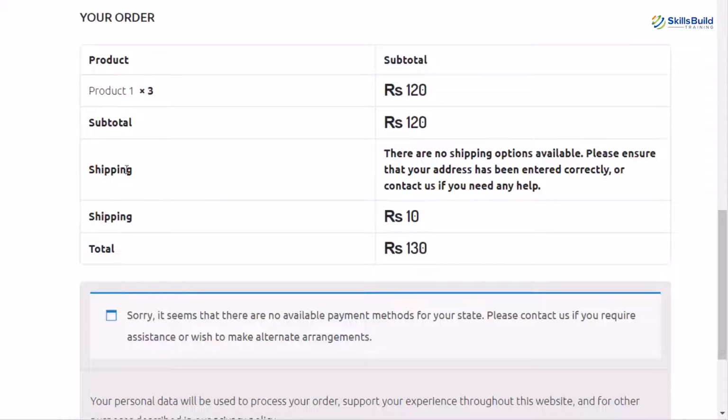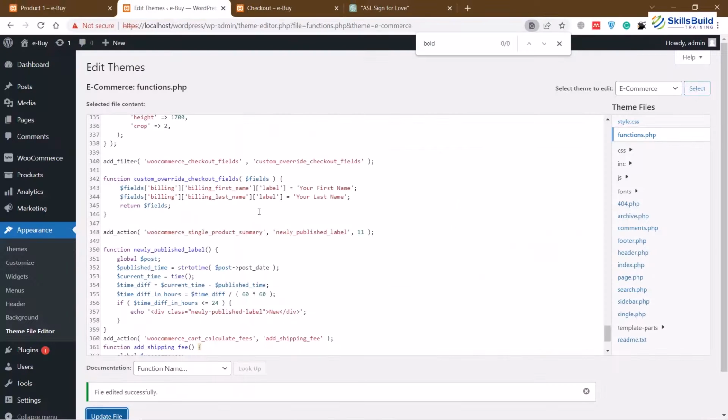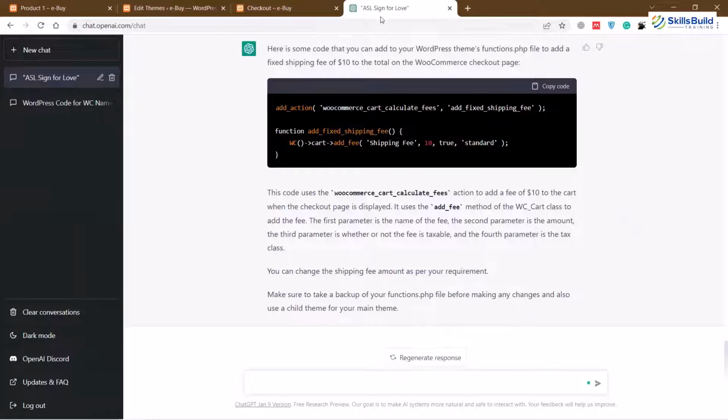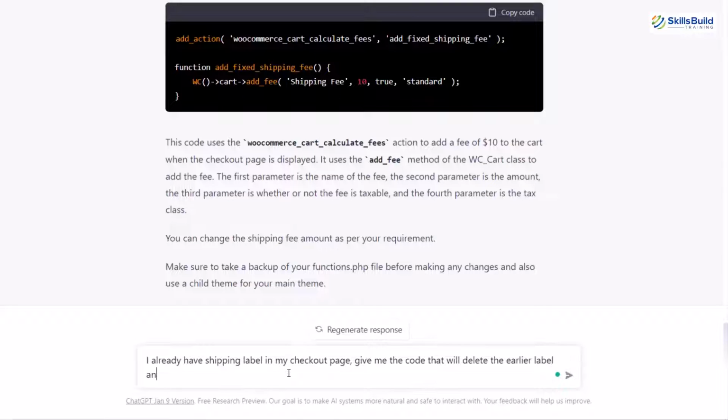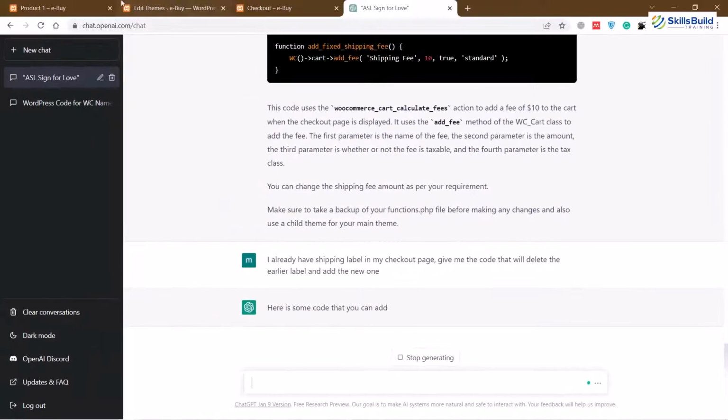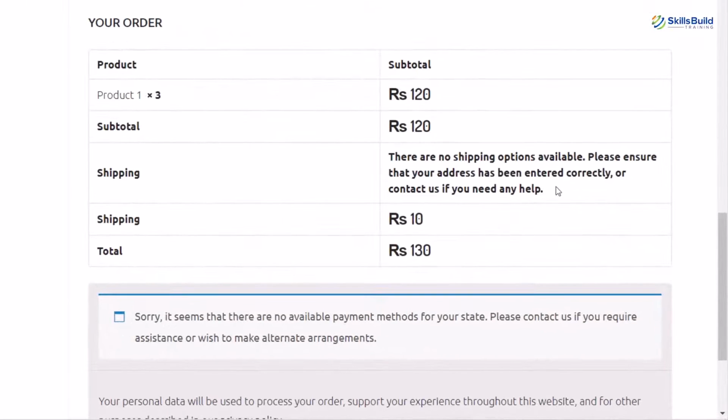But here is one problem. It is repeating shipping 2 times. So we have to delete the earlier one because we already have a shipping. How can we do that? Well, either we can edit the code from here or we can ask our ChatGPT for help. So I'll just write here, I already have shipping label in my checkout page. Give me the code that will delete the earlier one and add the new one. And now let's hit enter. So basically I want to delete this one, but I want to keep this one.